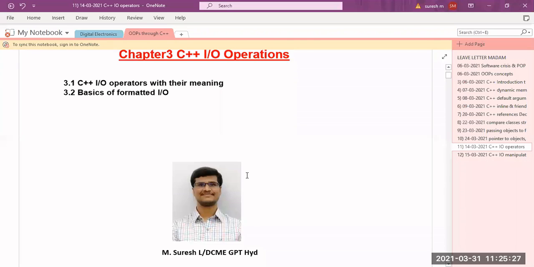Okay then, today I will start chapter 3, which mainly concentrates on C++ IO operations. We have already seen the introduction to C++ IO operations. So how are you doing input output operations using C++? Can anyone tell what are the two important objects which are used for doing this input and output operation?